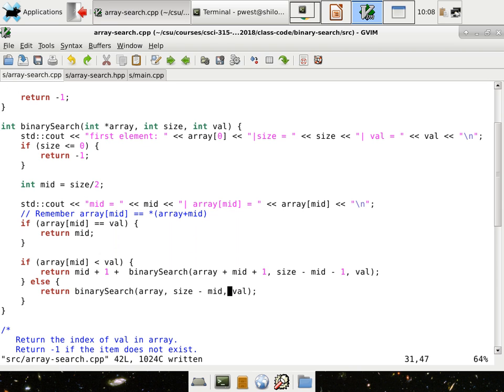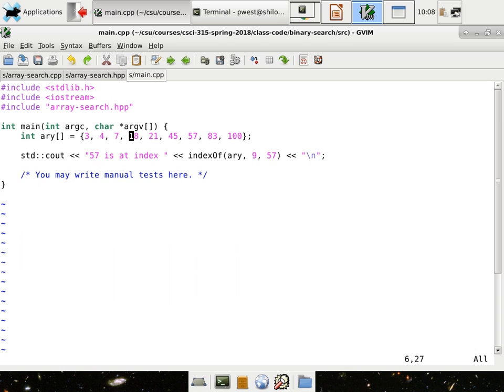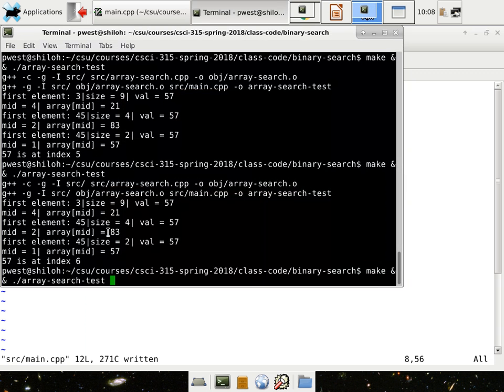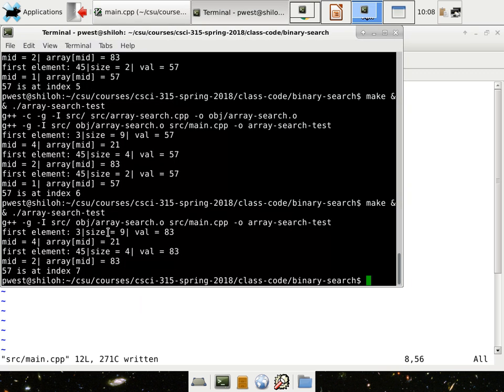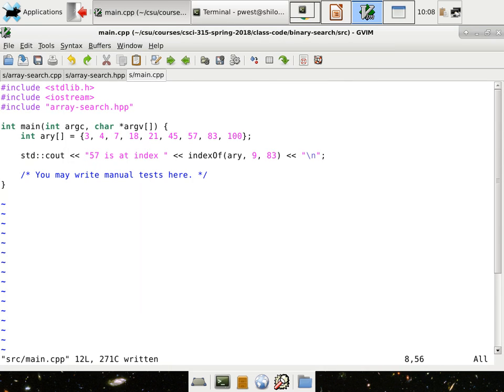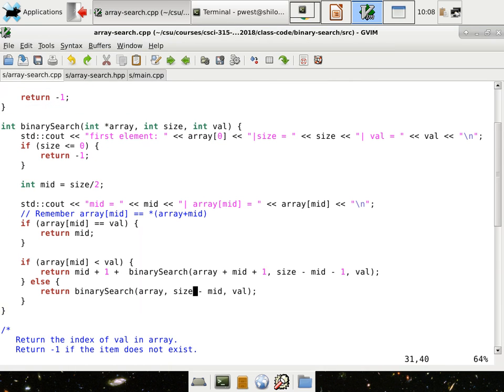Okay, so the question is, why did we not subtract 1 from here? Well, this code is not quite correct. Let me see if I can make an example of this. I think if I put in 83, it's going to give me the wrong answer. Nope, it still gave me the right one. Because the problem, hold on a second.